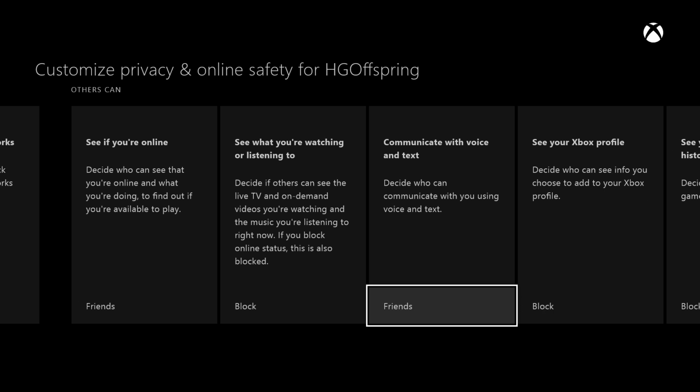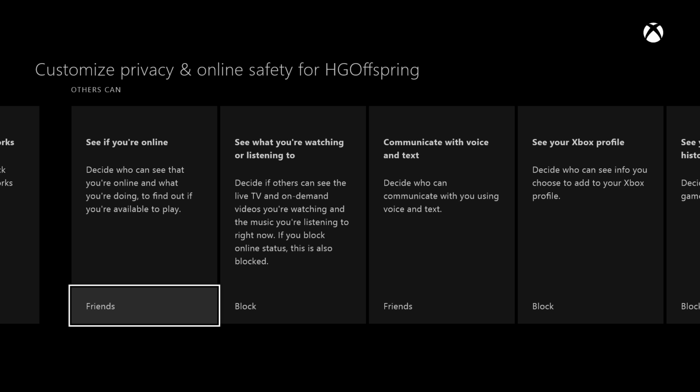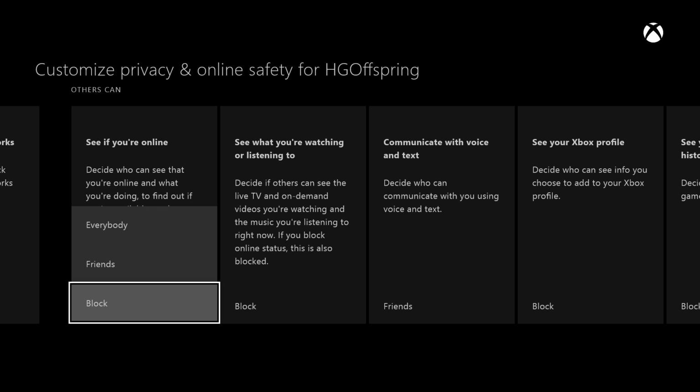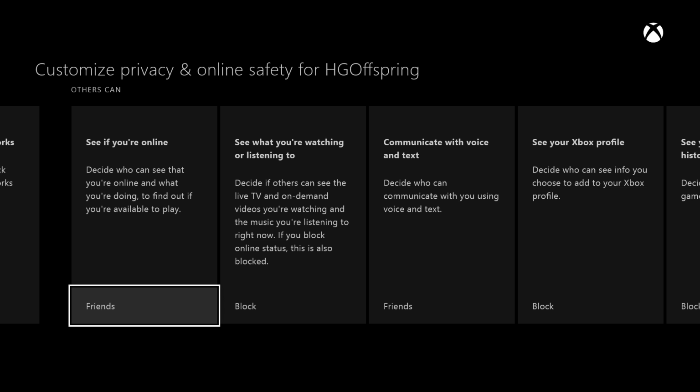Now, over here to the right, we see what others can do if people want to interact with you directly. You can choose to let people see if you're online or not: everybody, friends, or block it altogether. If you block it, you will always appear offline. And we're just going to pick friends for today.